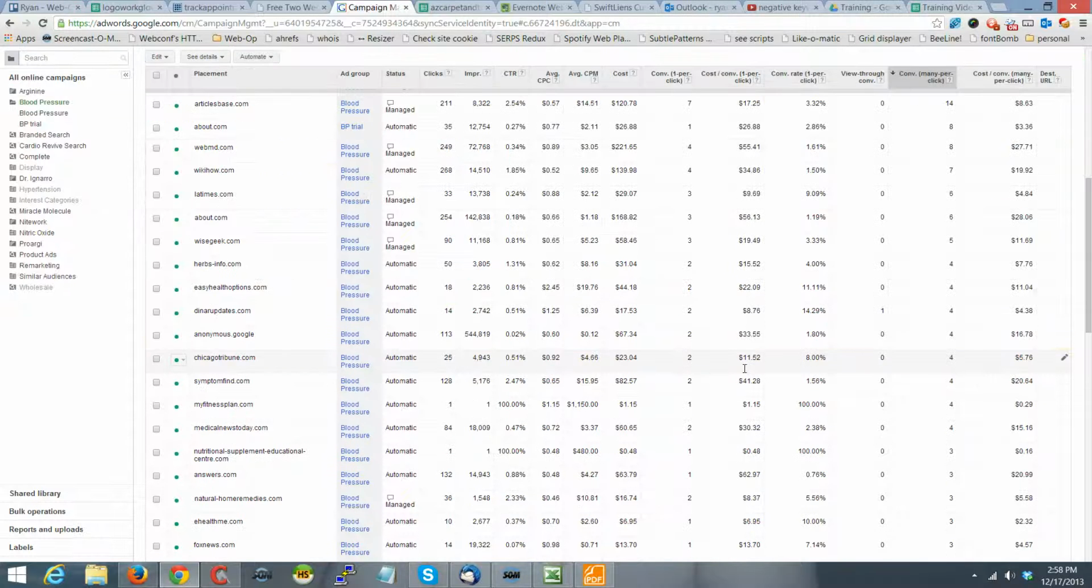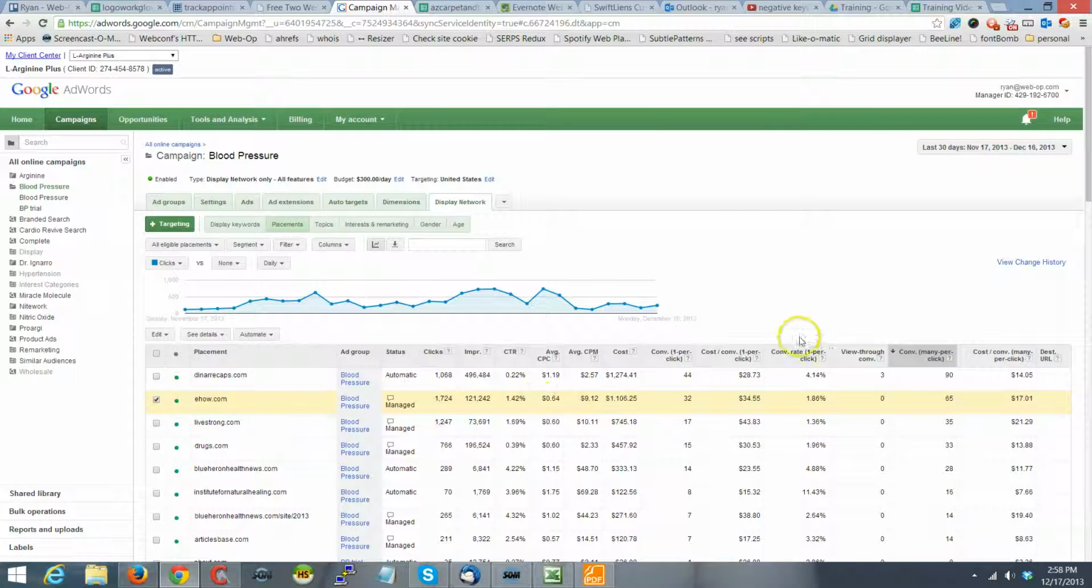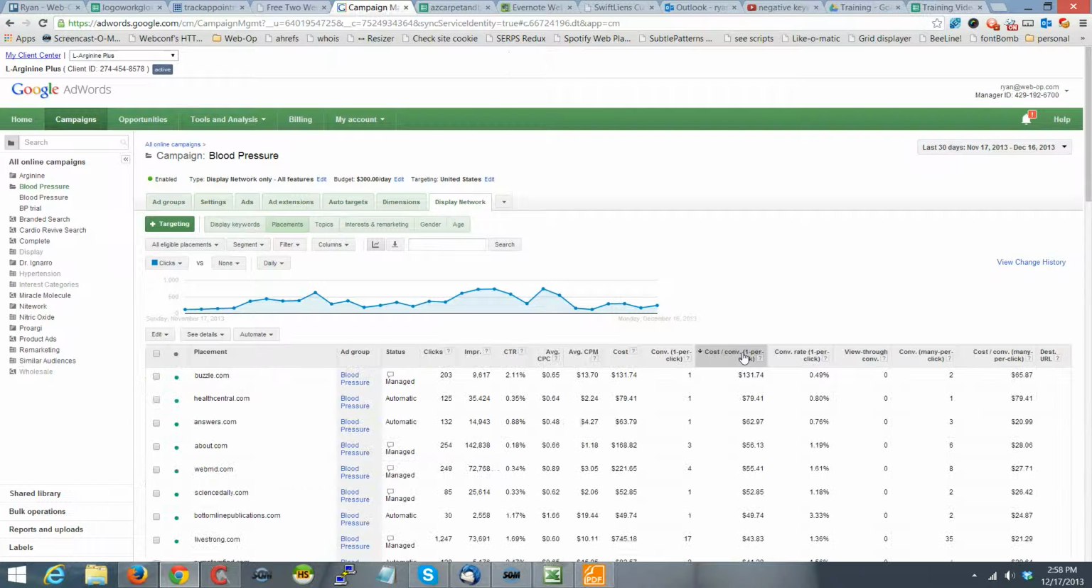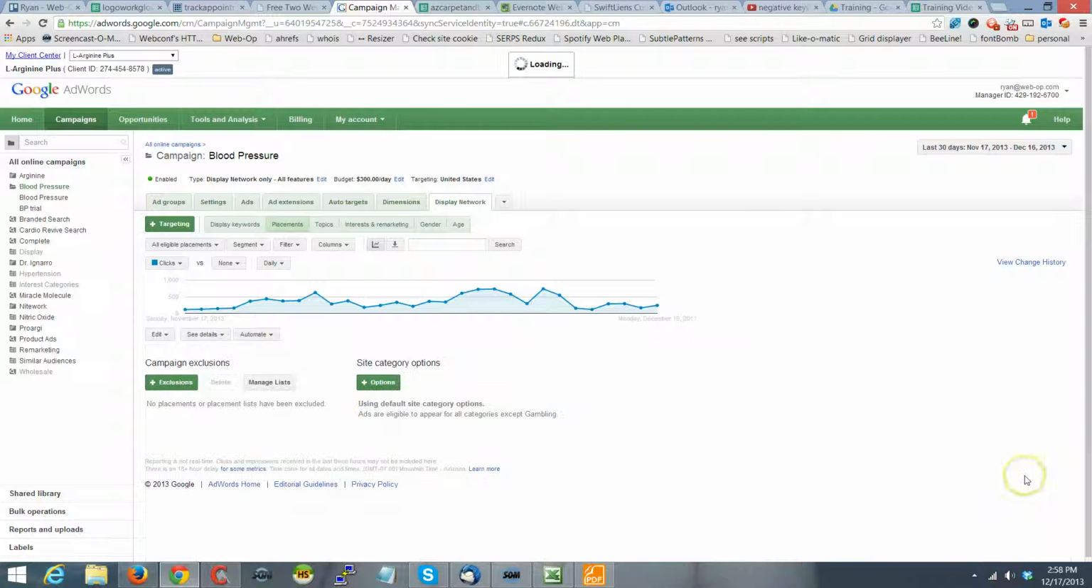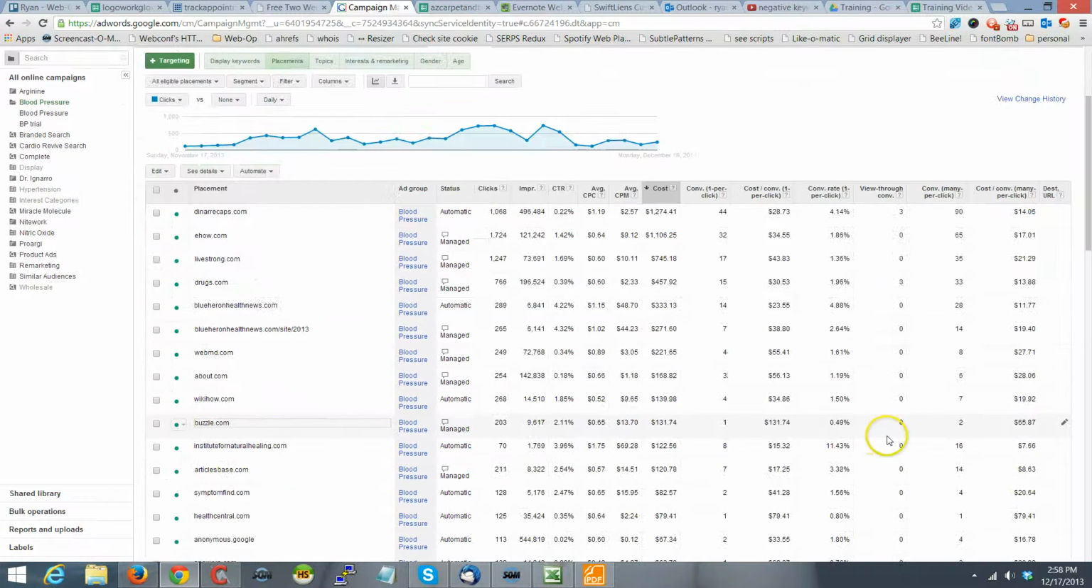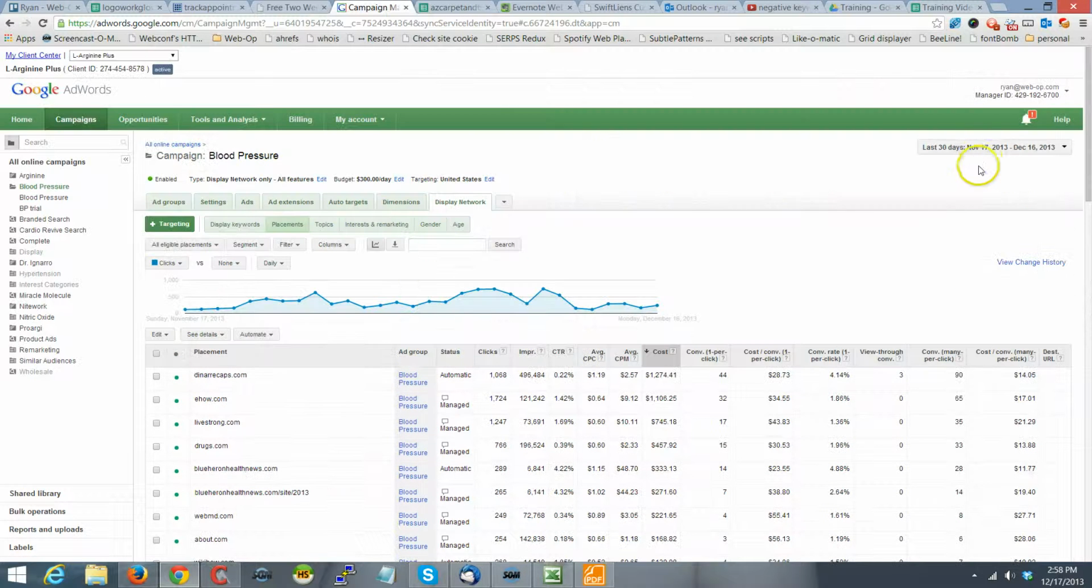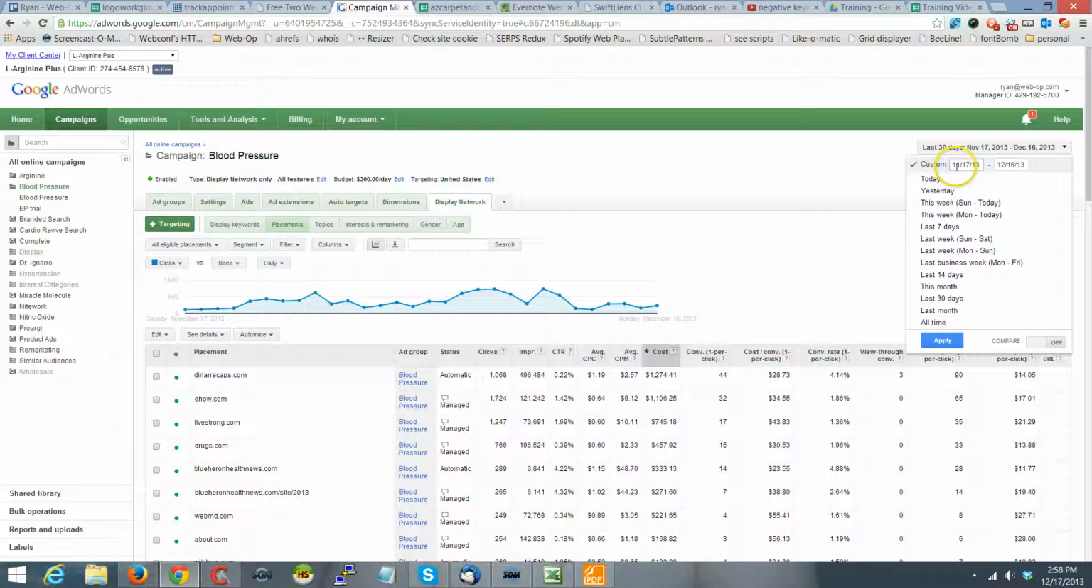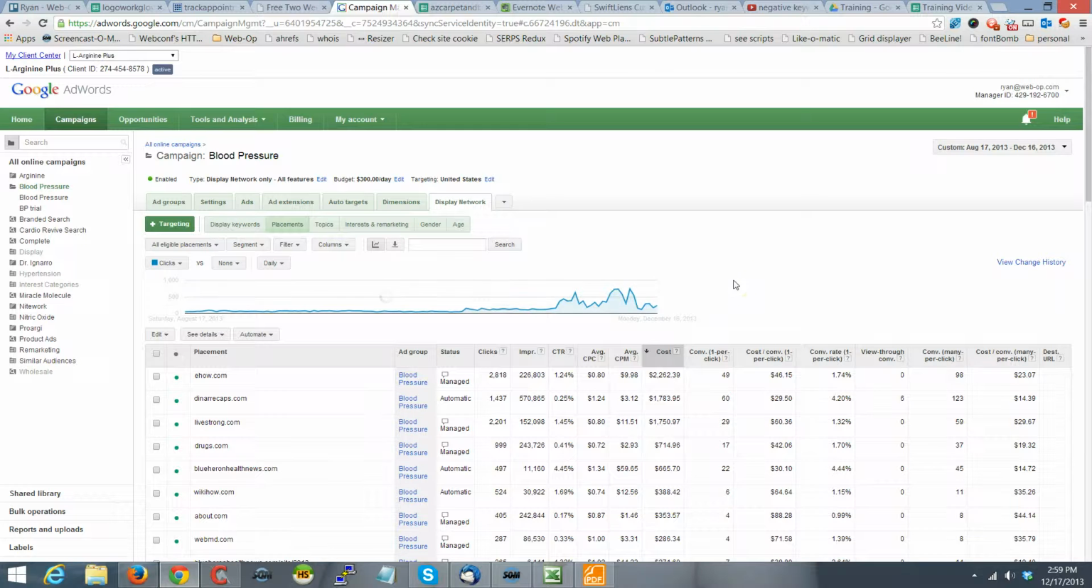So the first thing to do while we're here is let's see which ones are costing us the most money and get rid of them. So 131 for Buzzle. That's not great, but it's not that bad. Let's sort by cost and then see which ones are underperforming. Let's extend this period out, actually. Let's give it a couple months so we can really see some numbers.